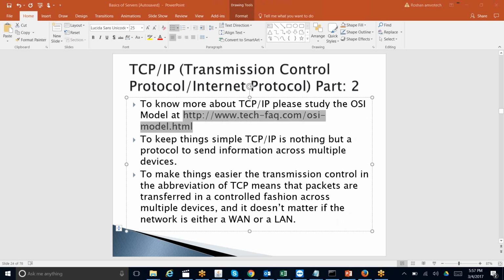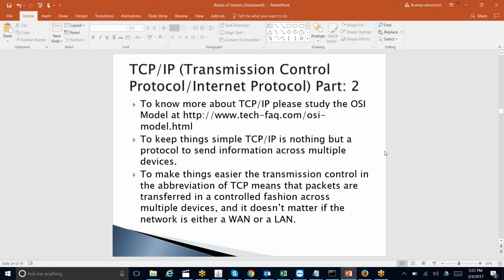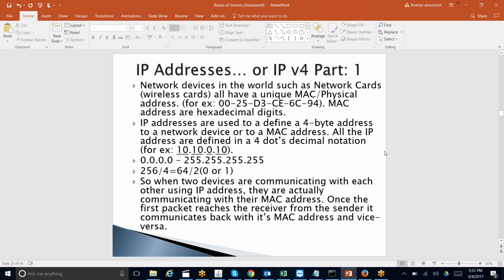All this communication depends upon the MAC address. This depends upon the IP address. IP address of IPv4.